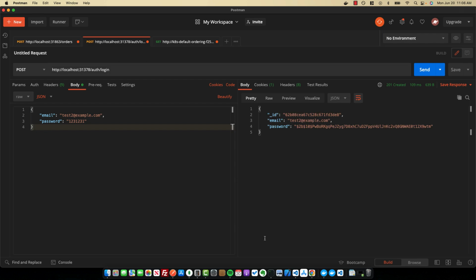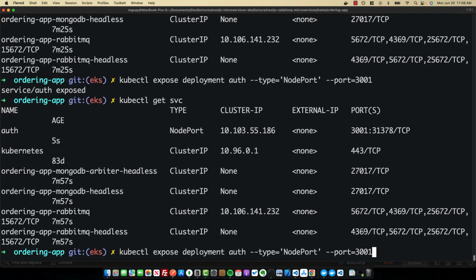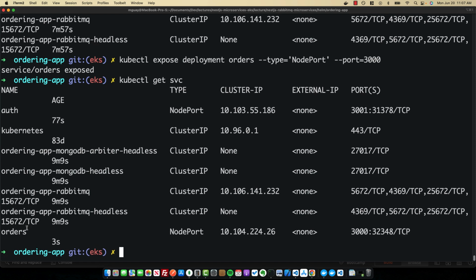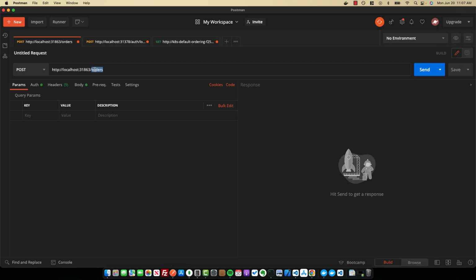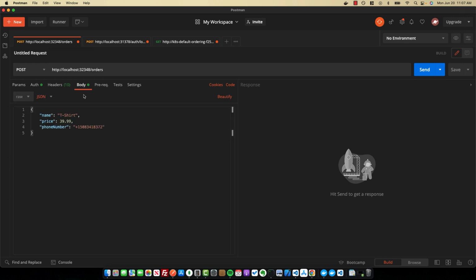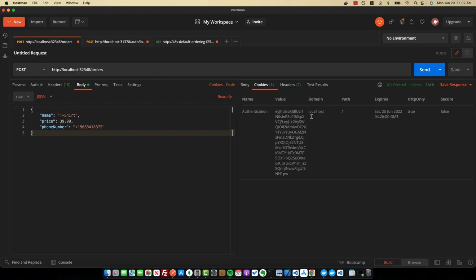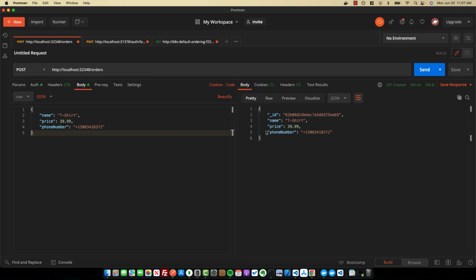And finally, we can go ahead and expose our other deployment, and this will be the ordering app. So let's go ahead and change the port to 3000 here, and we'll expose orders. So now let's go ahead and kubectl get the service, and we'll look at orders. We can see our orders app is listening on 32348. Let's get that port, and now we can send a request to create a new order, and this will use the authentication cookie that we have. You can see here, and we're able to create a new order.